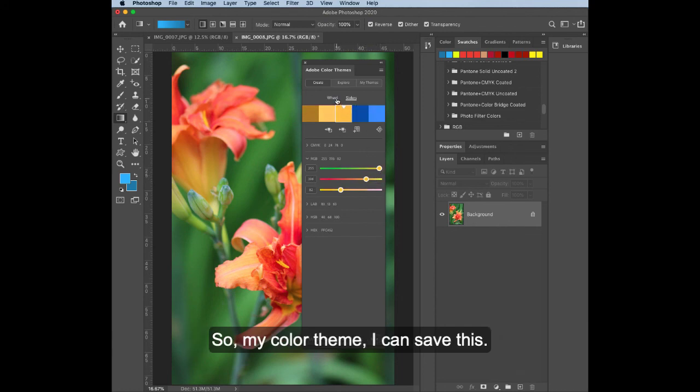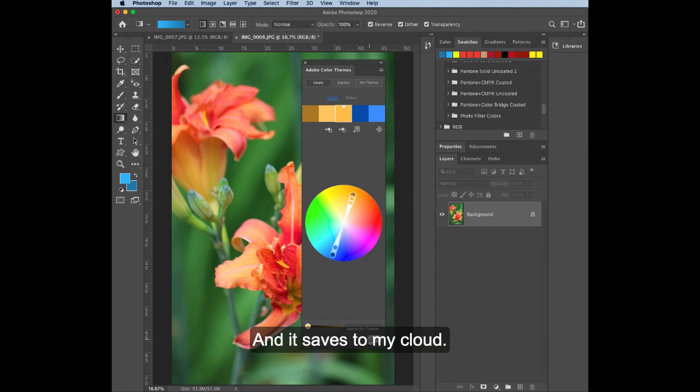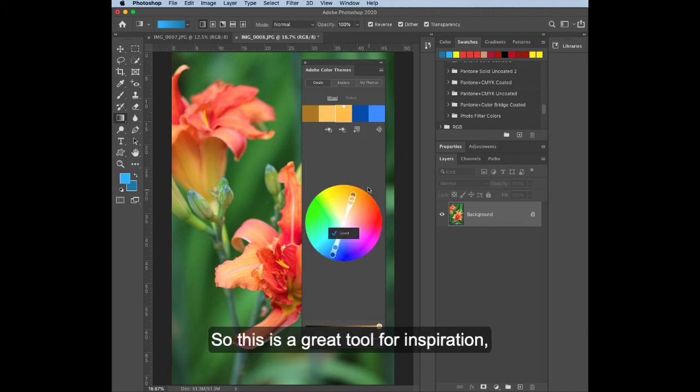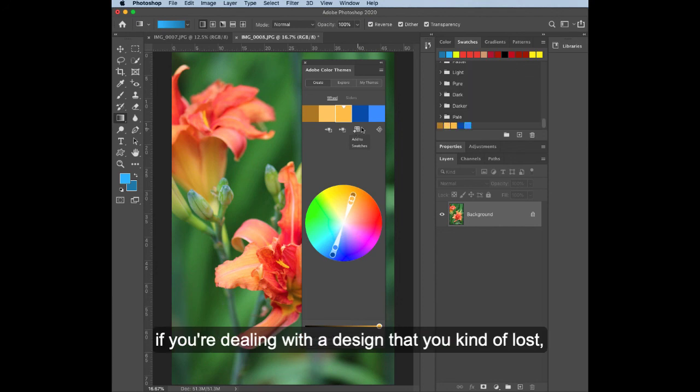So my color theme, I can save this, and it saves to my cloud, and so then I can access it, like I said. So this is a great tool for inspiration if you're dealing with a design and you're kind of lost on where to start with a color scheme. Check this out. I would say this is a great tool. Try to use it.